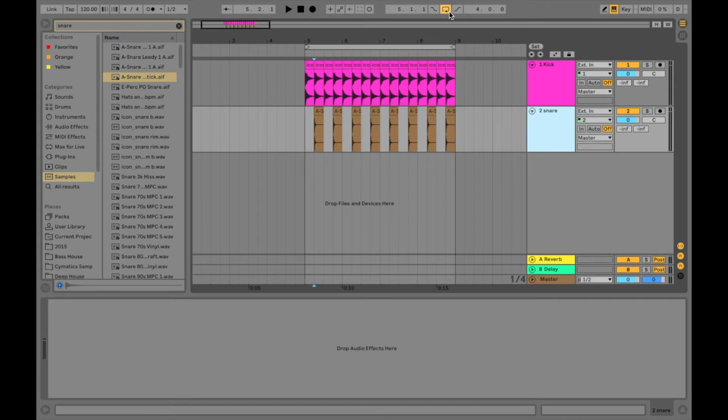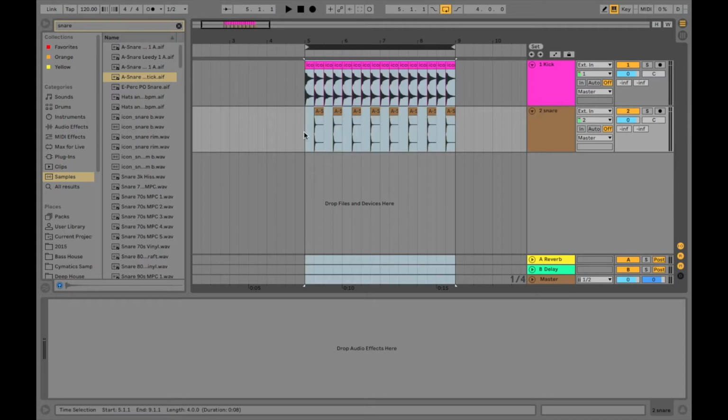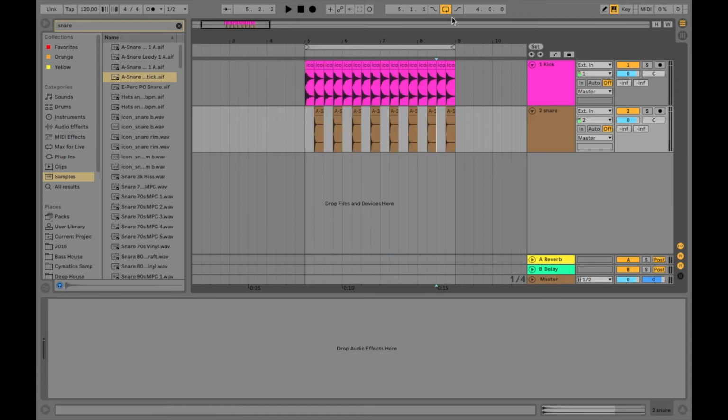Next thing to look at is our loop brace icon. We already mentioned this a little bit. When this is activated, it will loop the section within our loop brace. Alright, the little brackets next to it are for recording. If you want to only record a section within your loop brace, you can activate those and it'll only record within that section. Let me show you what that does.